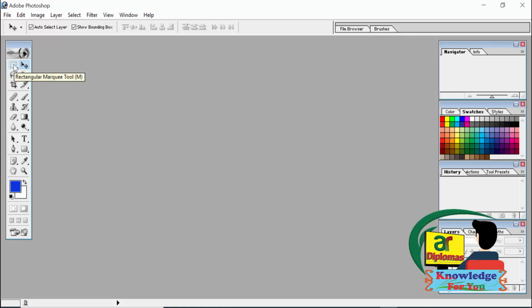I'll select the selection tool and the property bar changes. I select the pen tool, the property bar changes. I select the brush tool or pencil tool, the property bar has changed. So this bar is also known as the property bar.